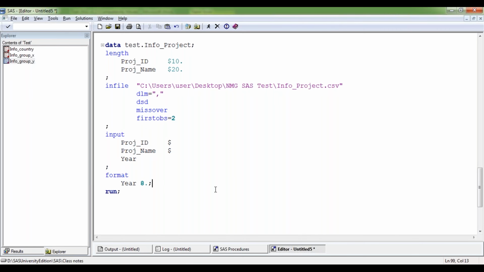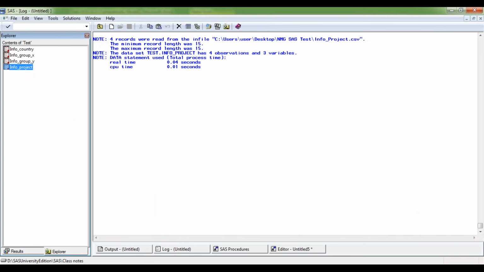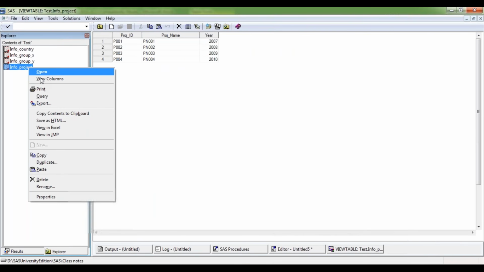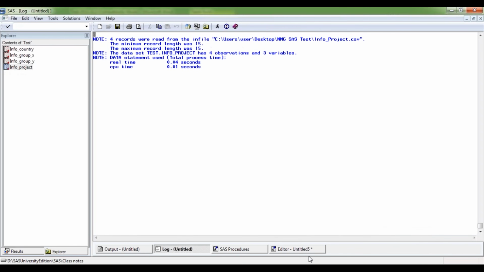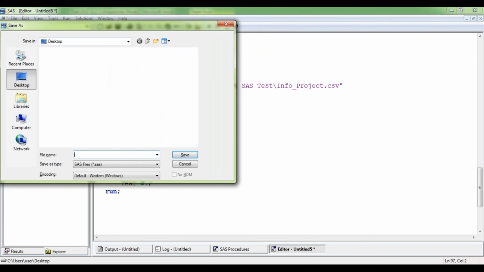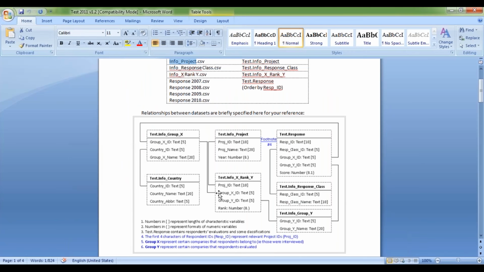It's just not a regular format, right? Next, go with this. Now I can see the data here and I can go to the properties. When I look into the properties, I can clearly see for the format, I'm getting a dot here, right? So now the info project is also clear. Let me save this one as assignment task 1. Right. So far we have cleared up to this.